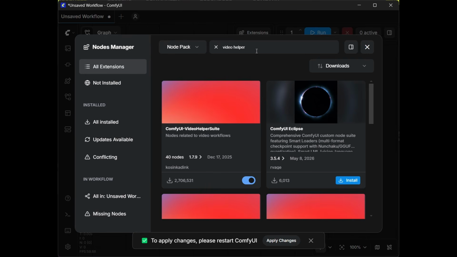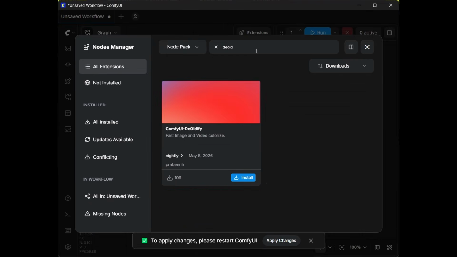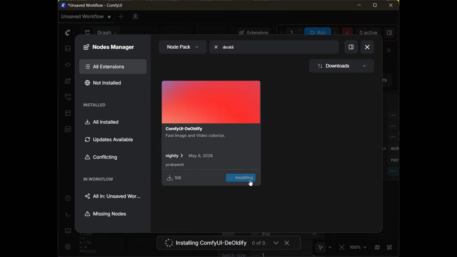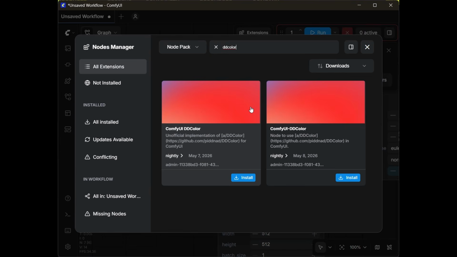And then in terms of the colorization models, there are a few out there, but I found out two of them actually work the best. One is called DODify, which is a quite old model, but it still works quite well. Another is called DD Color, which is a more modern model. However, I wouldn't say there's too much difference between this one and DODify in terms of the quality, but I did find DD Color to run slightly faster than DODify. So that's one thing to consider if your GPU is not that powerful.